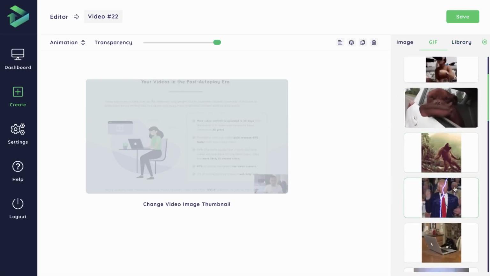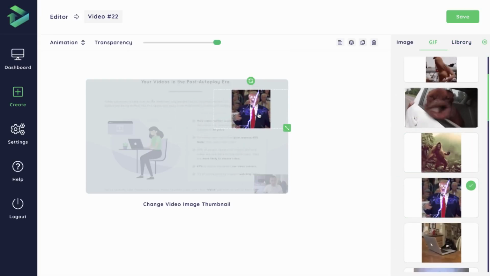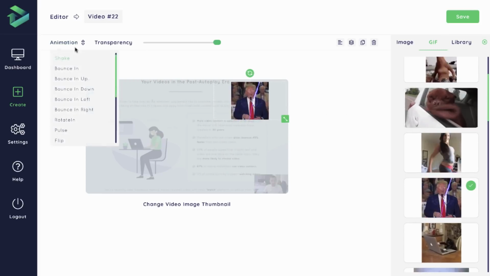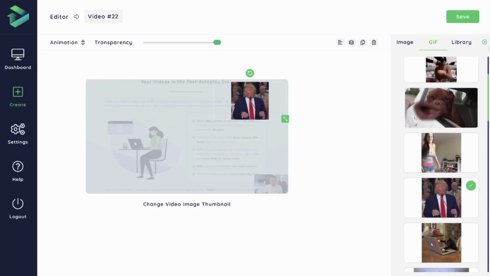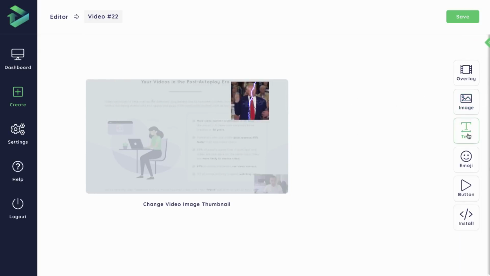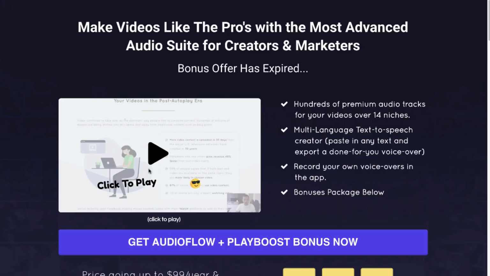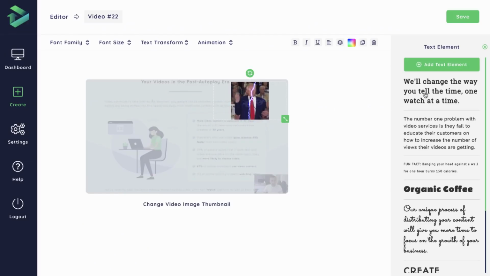Okay, so we're not going to use an image for this one, or maybe we should just have a look here. Okay, so let's add a GIF. Let's say we want that in the top right hand corner. I can resize this if I want to, and I can also apply an animation to the GIF, which is pretty cool. And then I can add text. Now this is one of my favorite elements in the software because you can add a very powerful call to action, as I did on this one over here, click to play. But you can add anything you like.